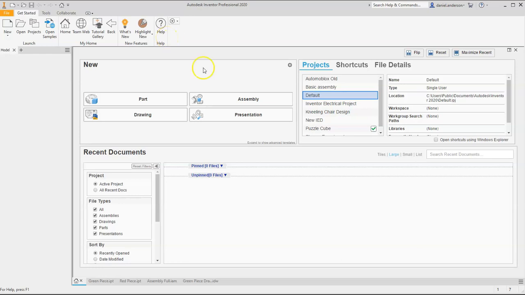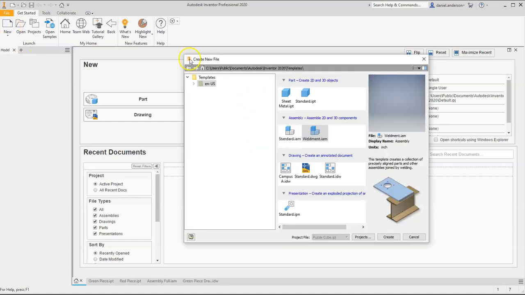And to look at these types of files more in detail, let's go ahead and click on New. Not the drop-down arrow, but the file above it instead. And when you do, you should get this Create New File window pop up. And you can see the different types of files. We've got parts, we've got assemblies, we've got drawings, and we've got presentations. And if you click on each one, it'll tell you details about the type of file.